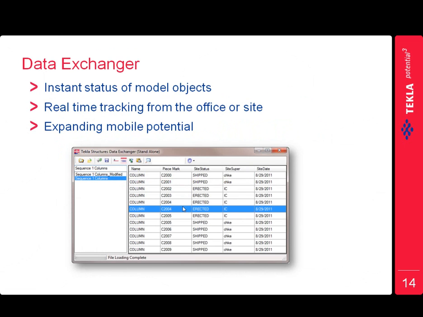Yeah, this tool is so new that the steel hasn't even cooled on it. It's right out of the mill as we speak. We just published it on the extranet in the product pages this week, and what it is is just a small application which allows you in the shop or in the field to instantly status any objects within the Tekla model.